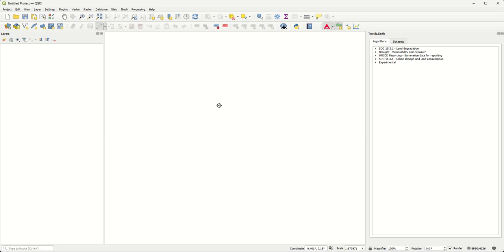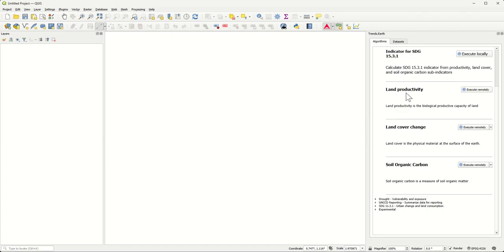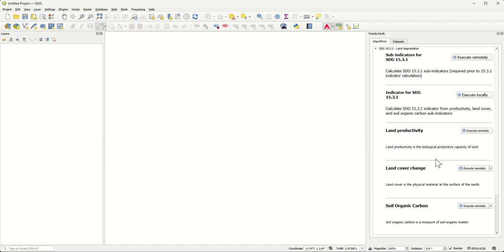Now that we have trends.earth installed on QGIS, I'm going to expand here, for instance, the SDG 15.3.1 land degradation options of algorithms. So we see subindicators for SDG, how to integrate SDG 15.3.1, and we also have options to calculate each subindicator individually. But the first step we have to do is define our area of interest, our unit of analysis. So under the trends.earth toolbar, I'm going to select settings.